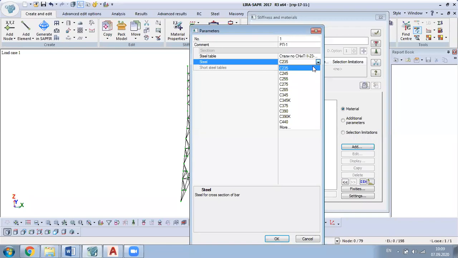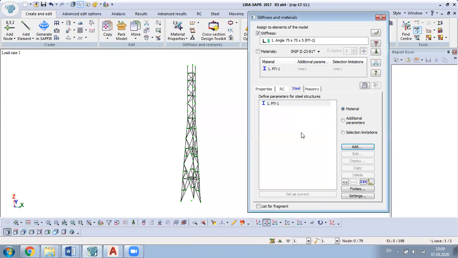For my steel elements, I will use all the same type of material, C225. You can use 245, 75, 35. There are no limitations of using. Choose any type of steel. Material, additional parameters.